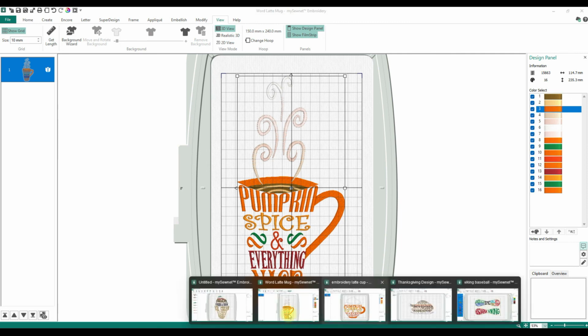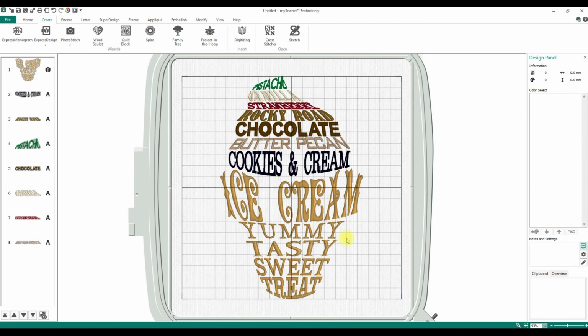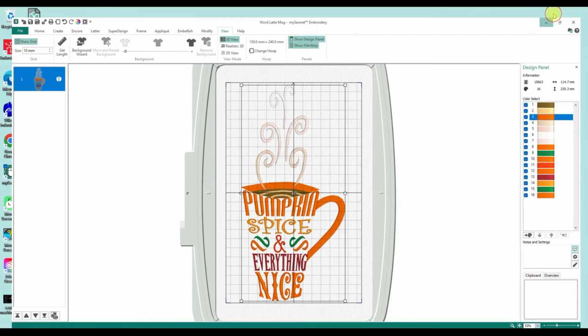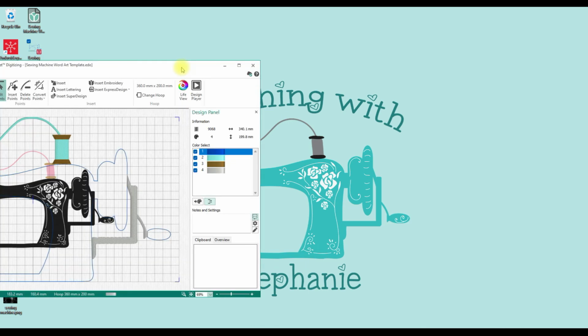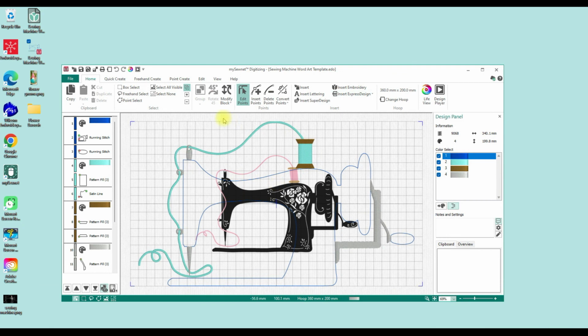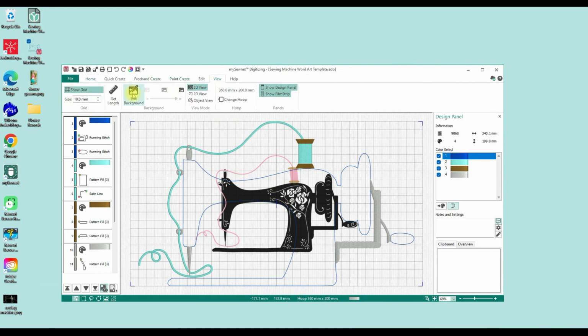But that's it, guys. Basically, Word Sculpt is a lot of fun, and the more patience and the more time you have to make it really what you want, the better. You can make your own shapes. You can use digitizing to do it. I'll show you that real quick. This is the EDO that I created for the sewing machine one. This is my logo, and let me take that out so that you can see it a little better.